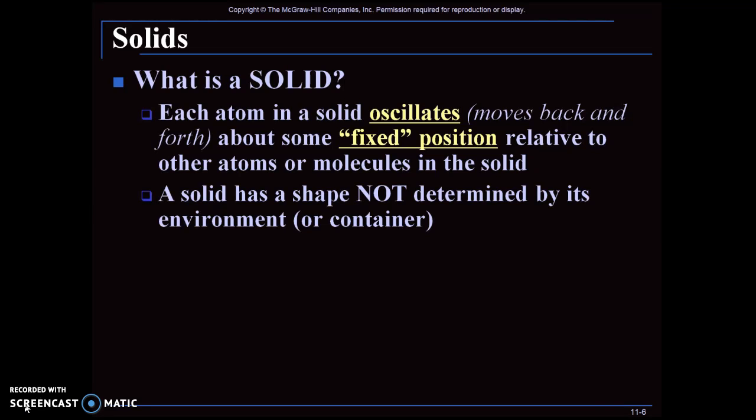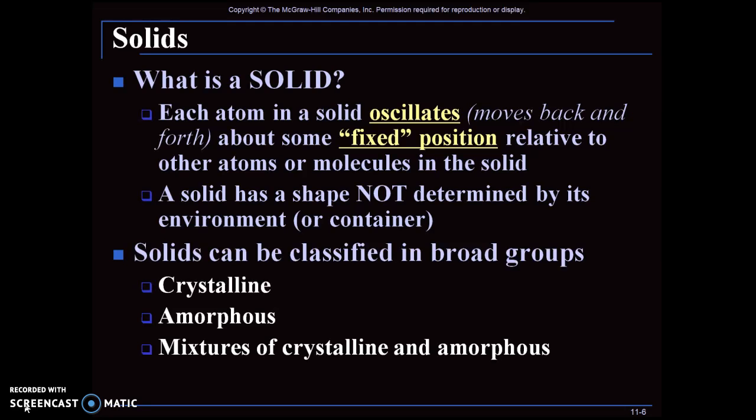A solid does not have a shape determined by its environment. If you have water and pour it in a cup, you get the shape of the cup. If you put the same water in a bucket, it gets the shape of the bucket. But solids have a particular shape without being inside any other container or object or environment. That's why we call them solids. They have a defined shape without being dependent on any other object or environment.